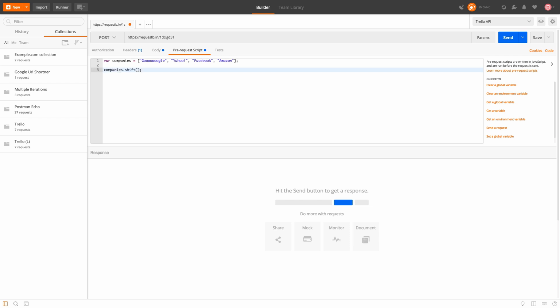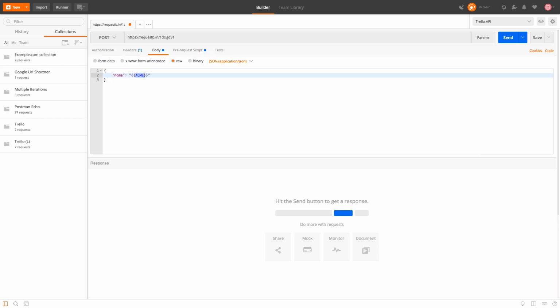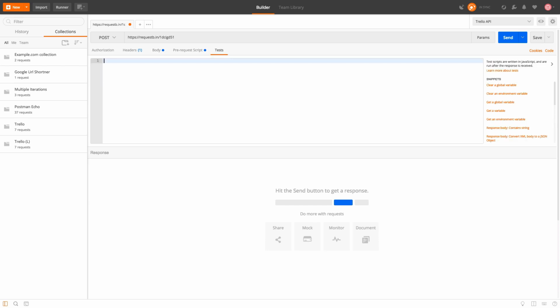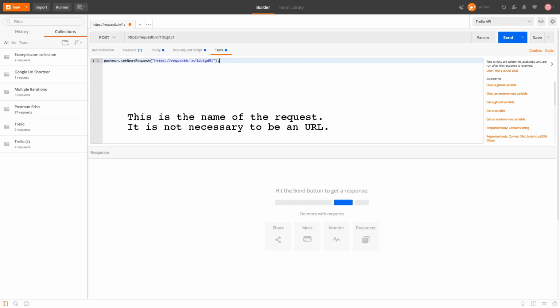Now, this by itself doesn't do anything, so it would make sense to put it in an environment variable. Since I created an environment variable, I can pretty easily use it in my body. Now in the test part, I need to find a way to tell Postman to run the same request again. And for that, I'm going to use the setNextRequest method. And in this case, I'm going to give the exact same address as shown above.